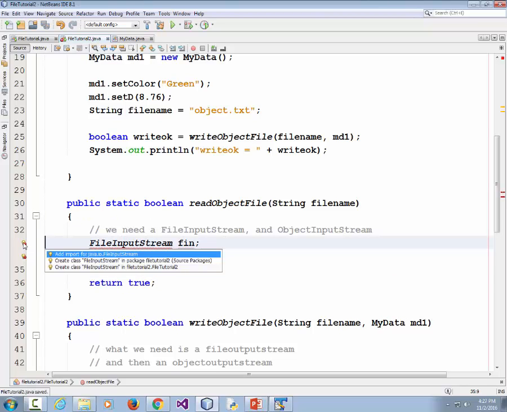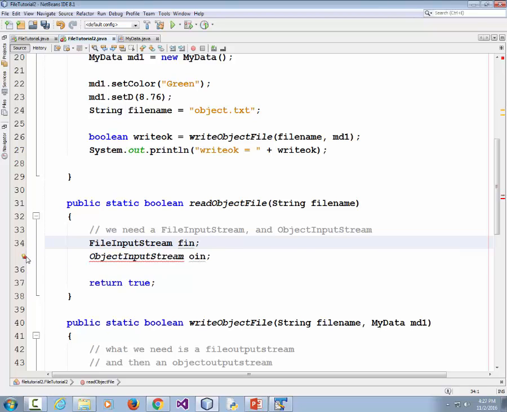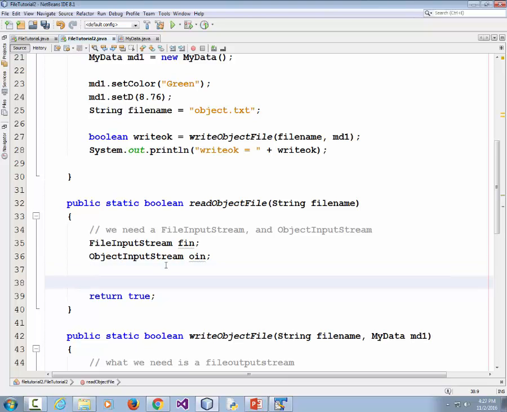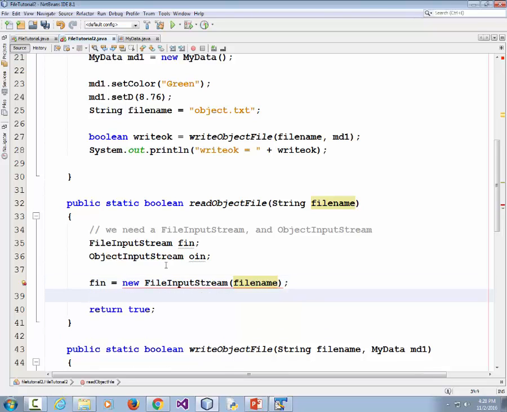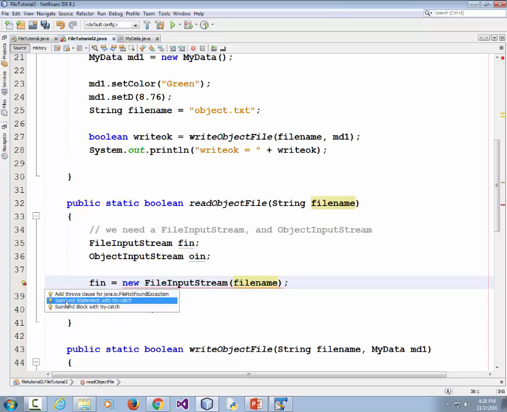I need to add the imports for them. So click on one, do add import. Click on the other, do add import. Now we can do FIN is equal to new file input stream, and we're going to pass in that file name. We're getting an error, of course. That error is that there's an exception that has been caught. So I'm going to click on that and do surround statement with try catch.